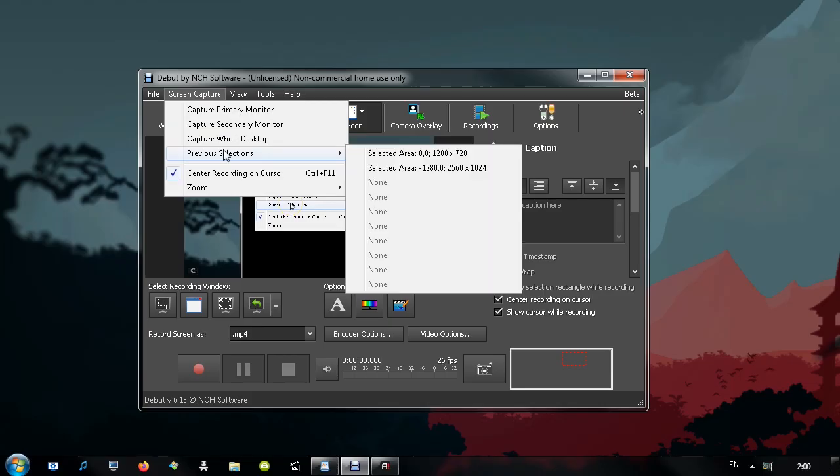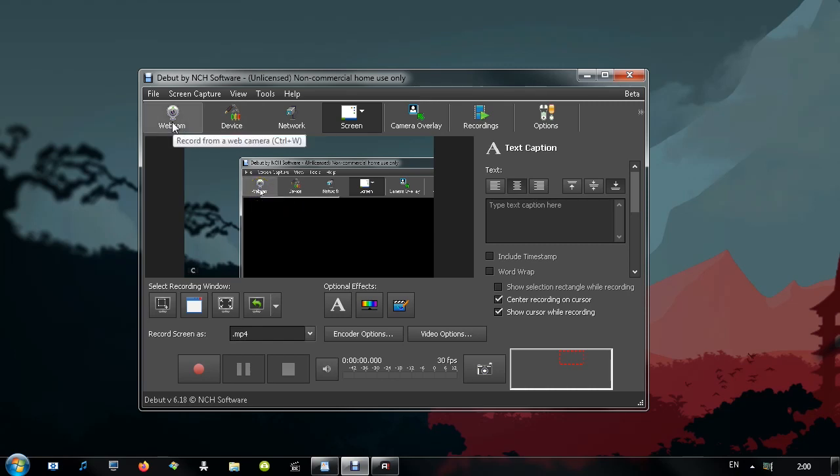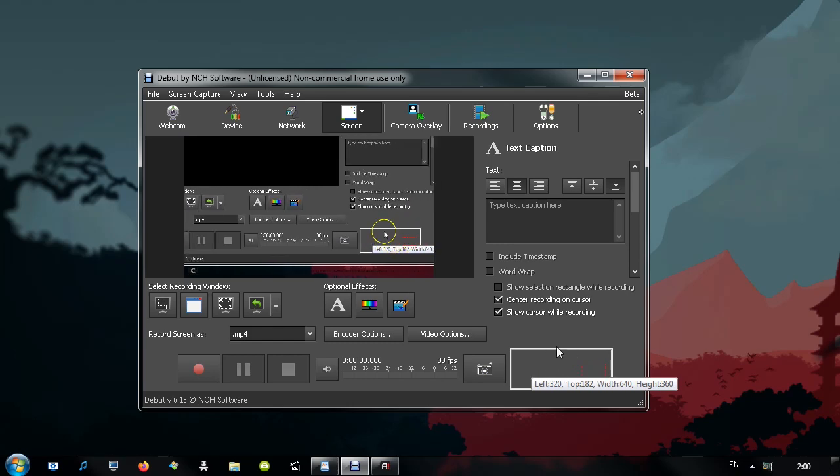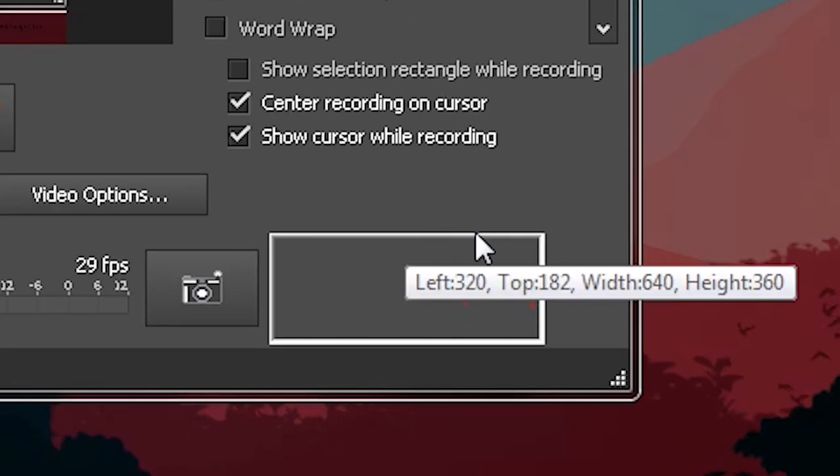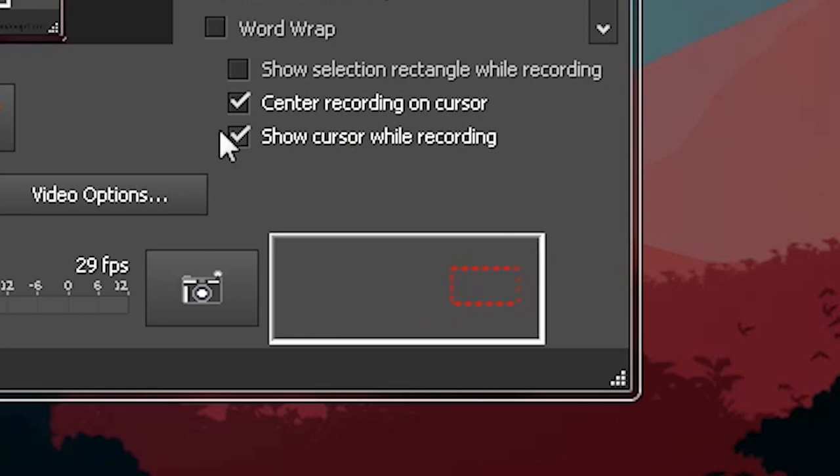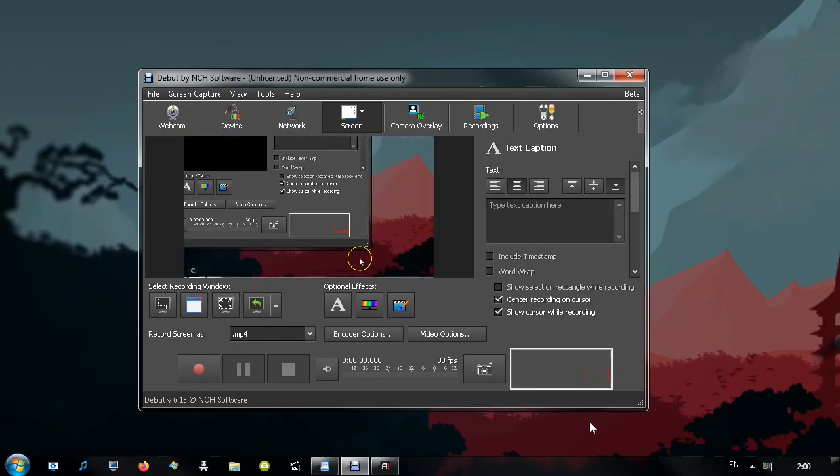Another thing is history of selections. So let's say you recorded a particular window or particular area. You're going to have that here and you can quickly switch to it. The fact that you can record multiple devices, not just your screen, is amazing. And another huge thing that I really love is this little mini-map here, the little navigation window, which tells you where exactly you are located at the moment when it comes to your whole desktop.